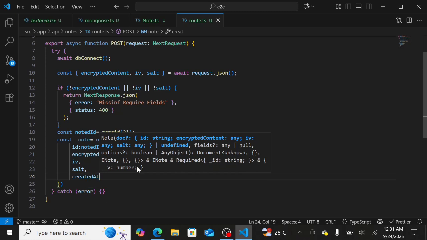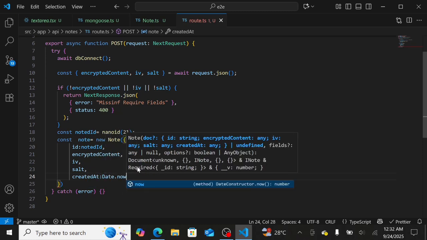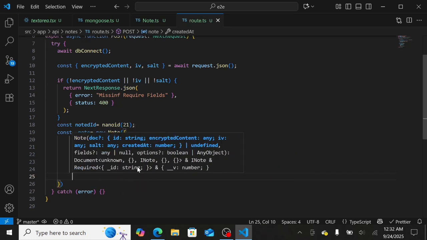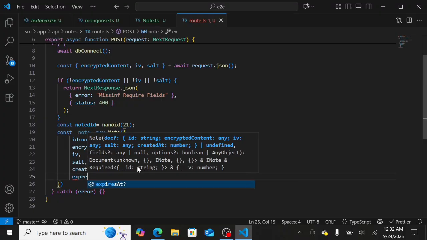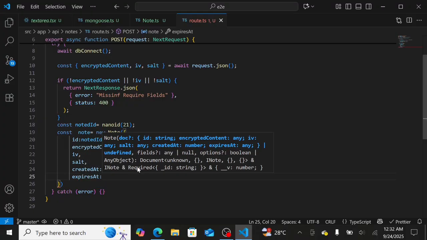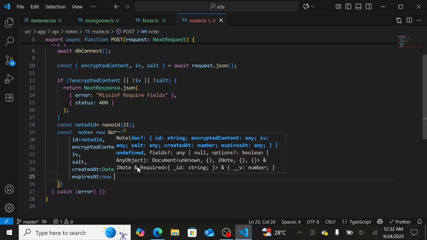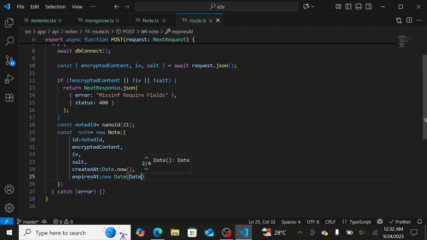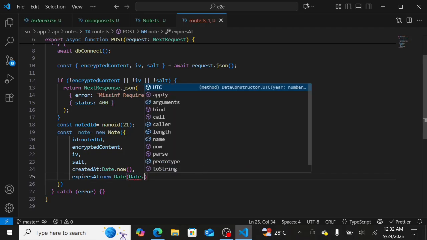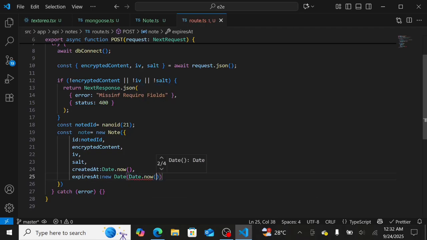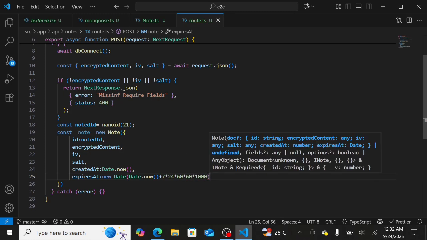Next, in createdAt, of course we are going to add Date.now. That is good. For expiresAt, I think we need 7 days for our fallback. It's only for the fallback. So just make a new Date, and Date.now. How can we add 7 days? Just Date.now plus 7 times 24 times 60 times 60 times 1000. That is just 7 days as a fallback.